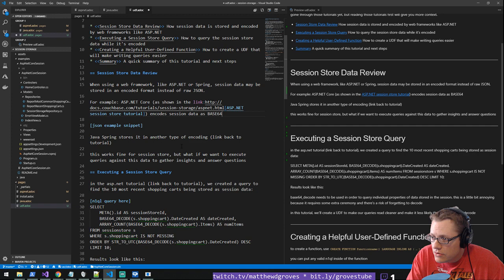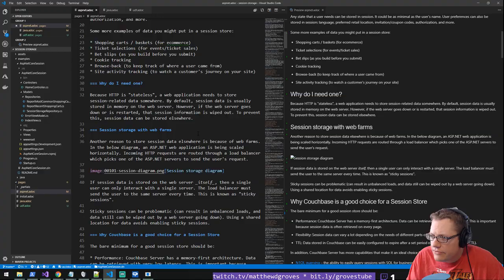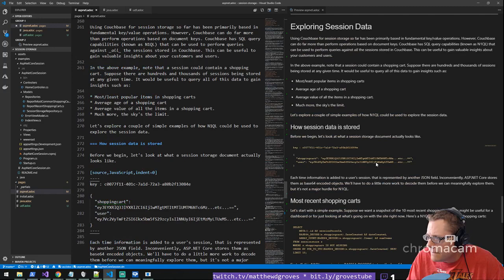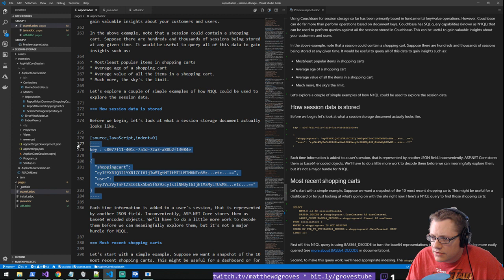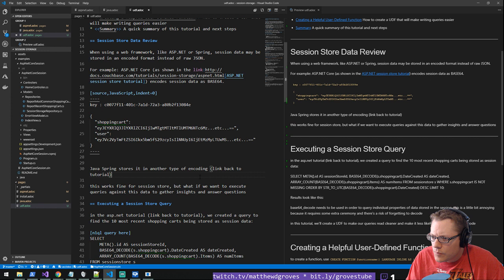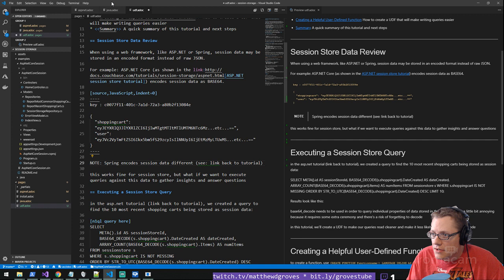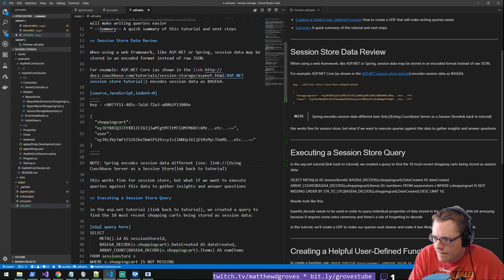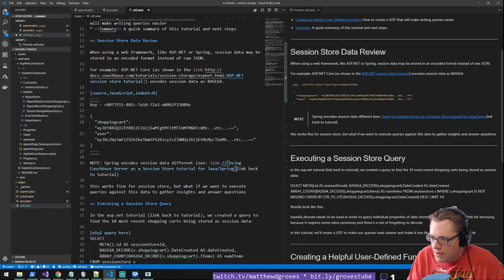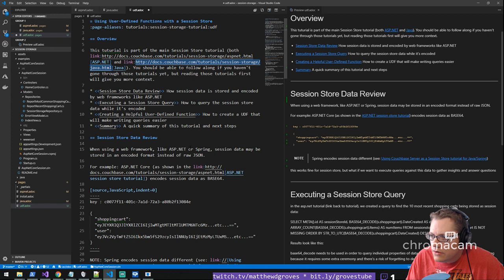So an example of it, and I might have an example of it in here already. Do I? Yes, I do. How session data is stored. Yep, so we'll just copy this from there. Let's make this a note. Spring stores it, it encodes session data differently. Tutorial for Java Spring, and we'll link back to that. And that link is right here. Beautiful.